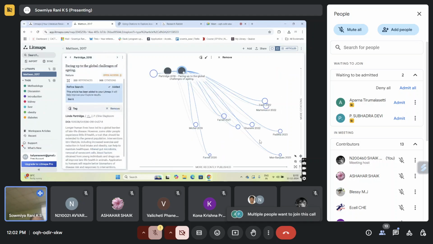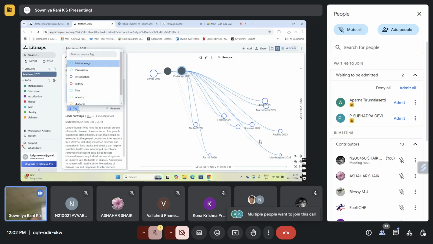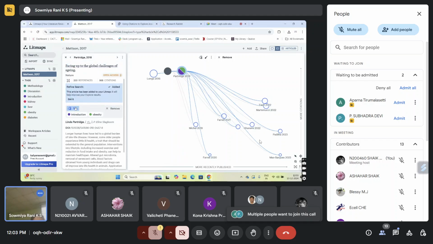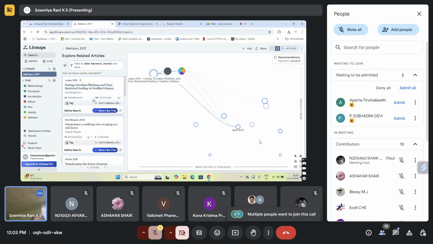And I'm going to continue to read this paper. So this paper I have already decided it's a good paper. I want it on my next round of search. That's why it is already added. Now I'm going to add tags. Maybe after reading through the paper, I decide it belongs to my introduction section. And this paper talks a lot about obesity, but it also talks about liver and maybe diabetes also. Now by doing this, I can color code each of my papers on the map.